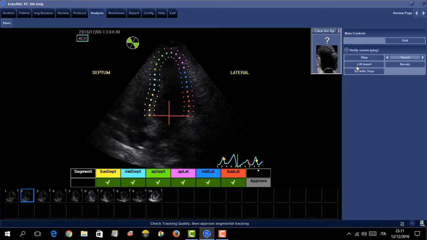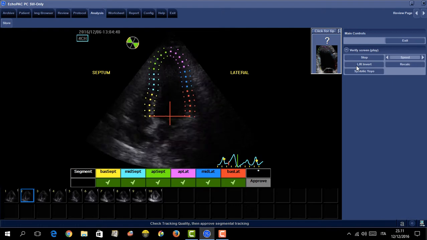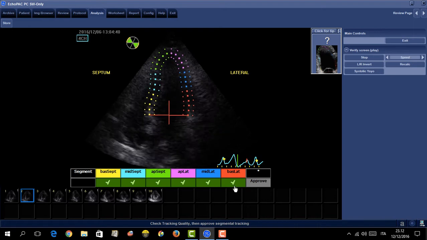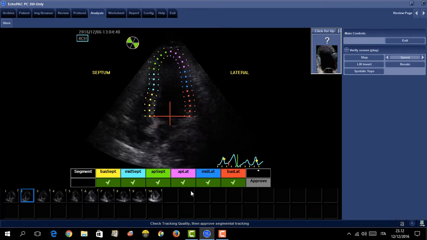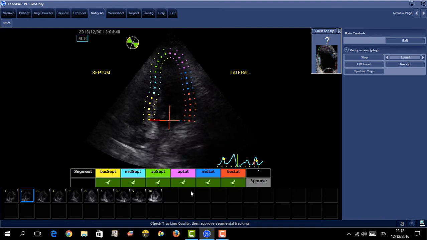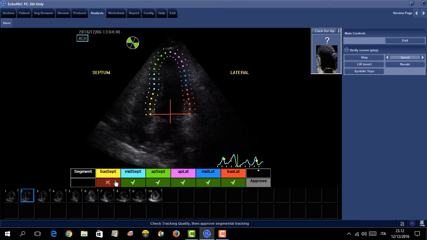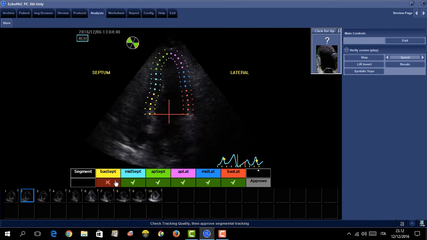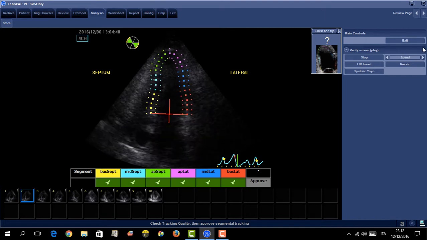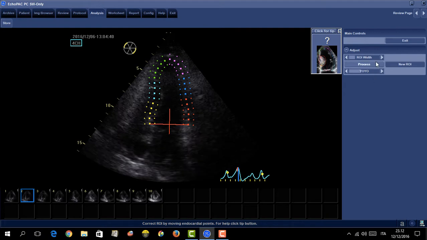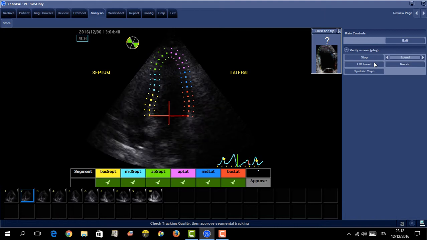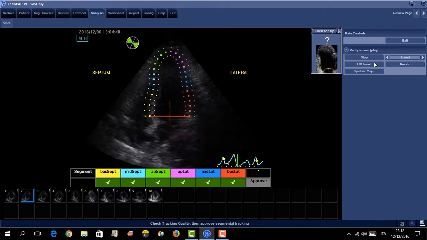If the software is satisfied with your tracking, you will have all the segments with a green check. In some specific cases, the software will be unable to track it or will deem the tracking unreliable and will mark those segments with an X. So at your discretion, either check again in green those segments, go back by recalculating, or just proceed with the results like I'm doing right now, by hitting approve.